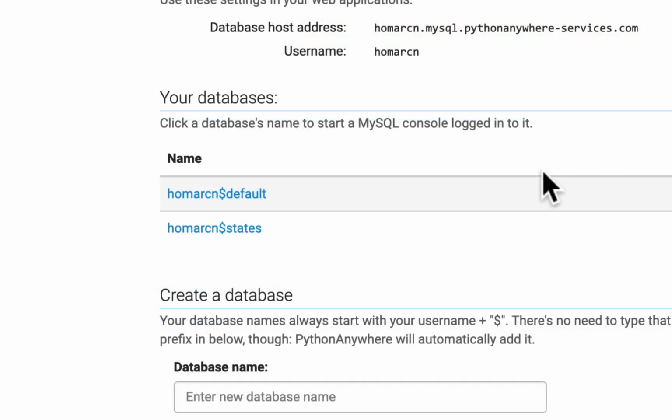Now what we can do quickly is click on our database, and this will take us into the MySQL Interpreter. Now watch what happens. We'll click on this. So we don't have to go through bash. This will launch us right in there.